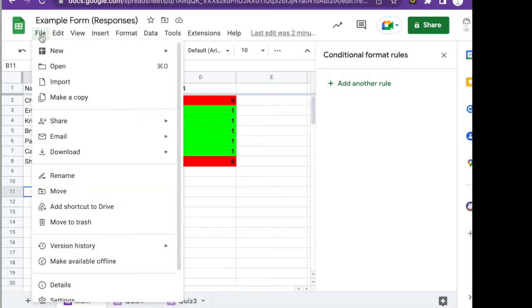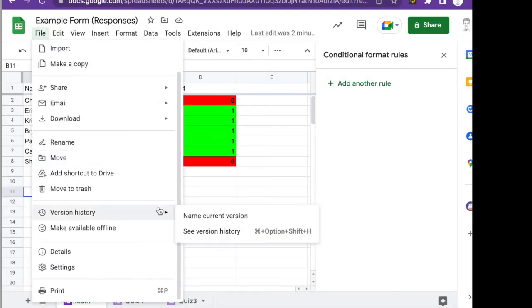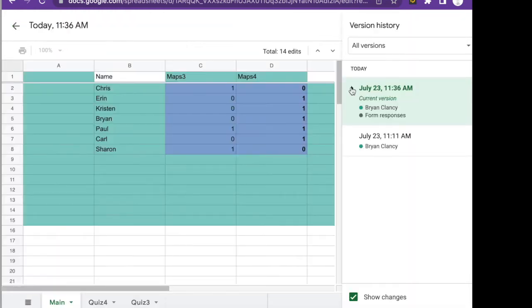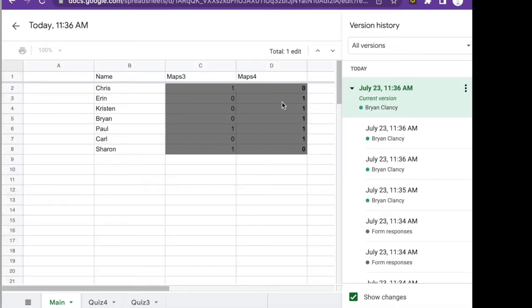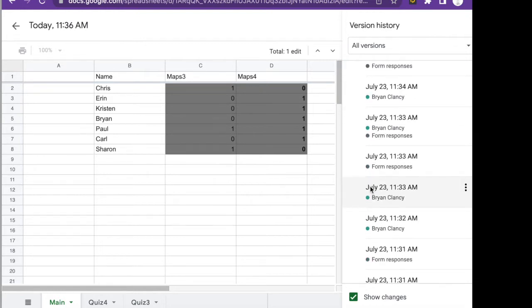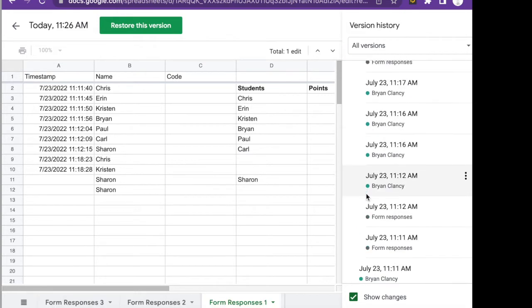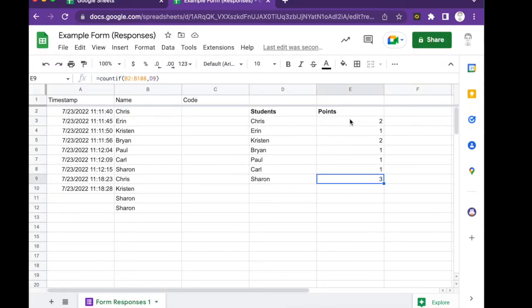I'm going to go back in time here, version history, because I want to just do a point system. Now, this really matters if you're doing a large class point system, this version history, in case you ever mess something up, because your students' points matter a lot to them. I have my point system ready to go.